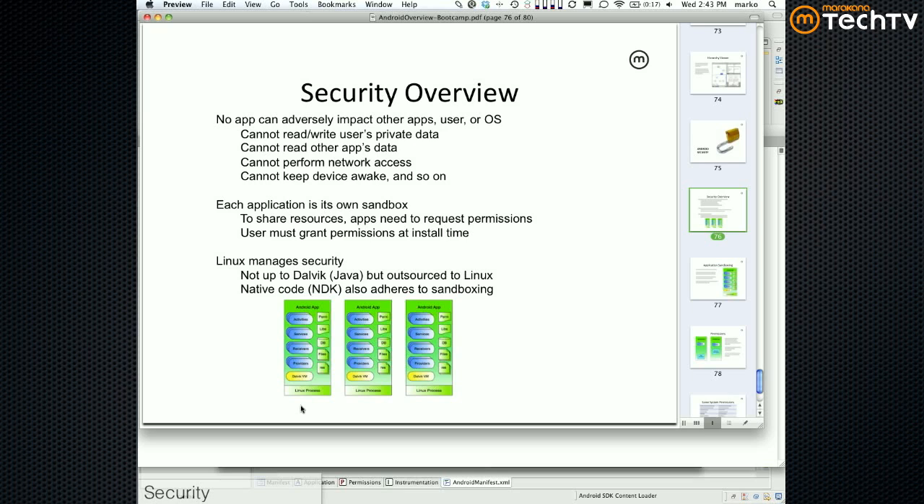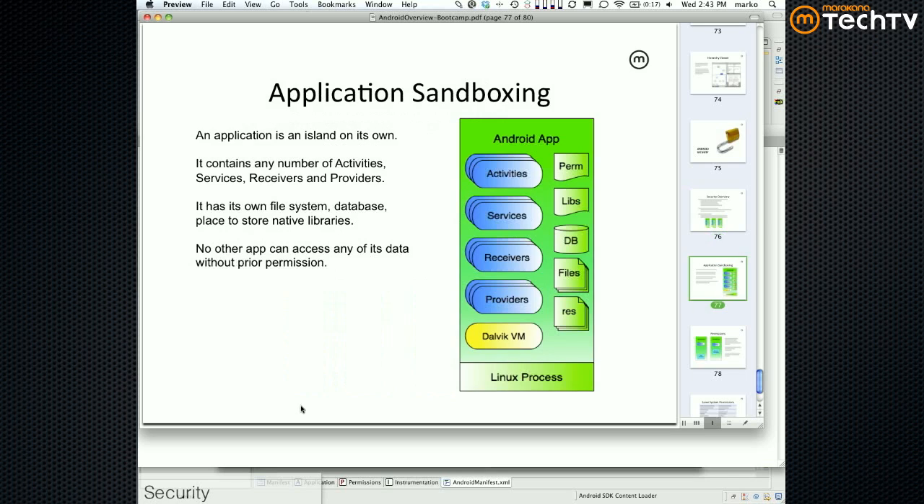The model for holding this true is to sandbox the applications, right? So each app is its own process, its own sandbox. Nothing in the world can intrude into its security, right? So that's how it works. So this is what an application sandbox looks like, just yet another picture of what we've been talking about all along.